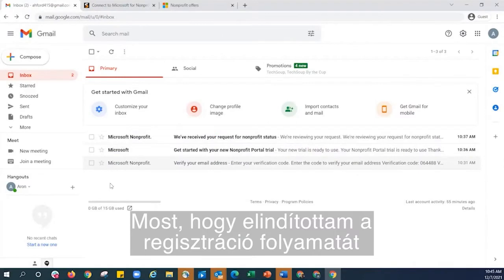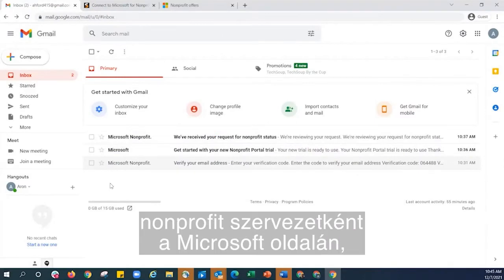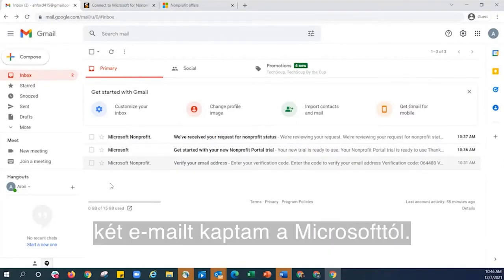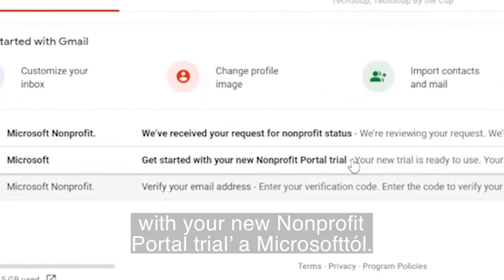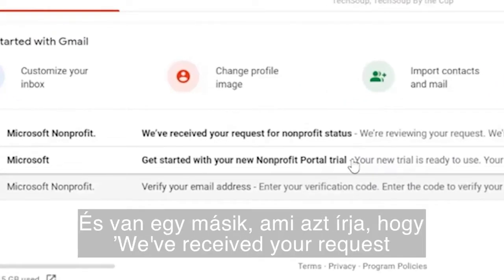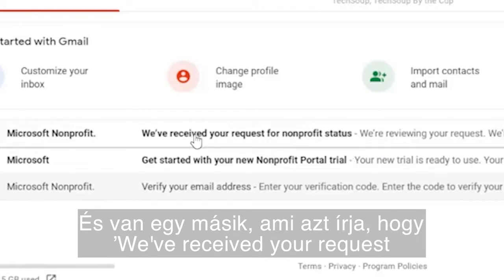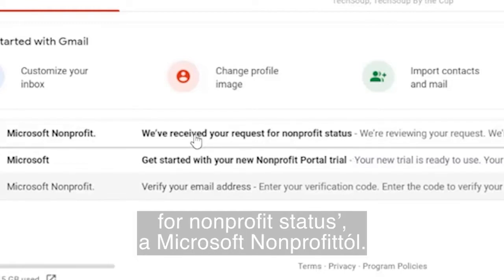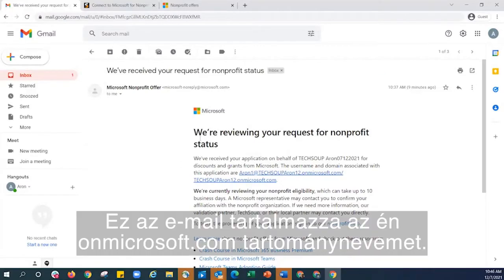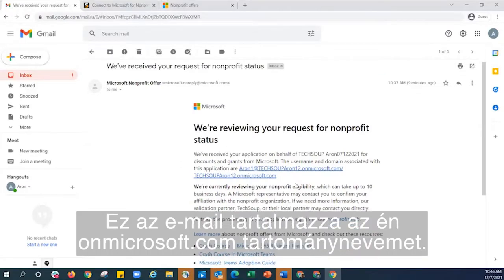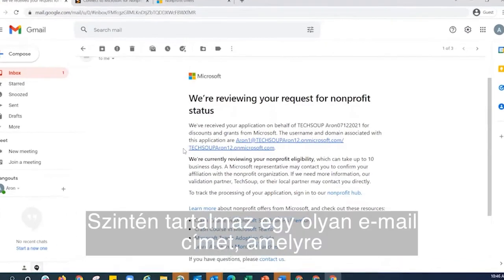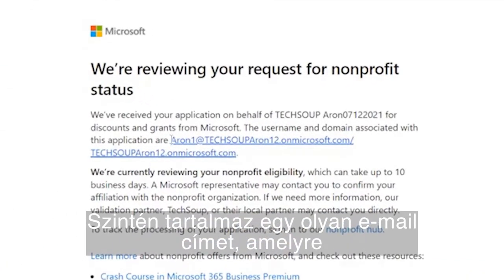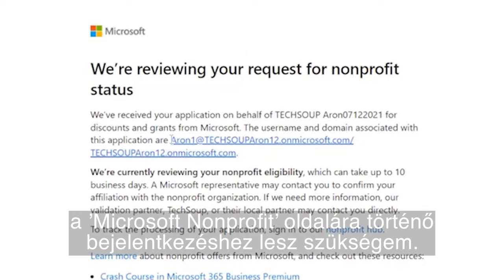Now that the registration at Microsoft for Nonprofits has been submitted, I have 2 emails from Microsoft. I have one labeled Get Started with Your New Nonprofit Portal Trial from Microsoft. And I have another that says We've received your request for nonprofit status from Microsoft Nonprofit. This email contains my onmicrosoft.com domain. It also includes an email address that I'll use from now on to log in at Microsoft for Nonprofits.